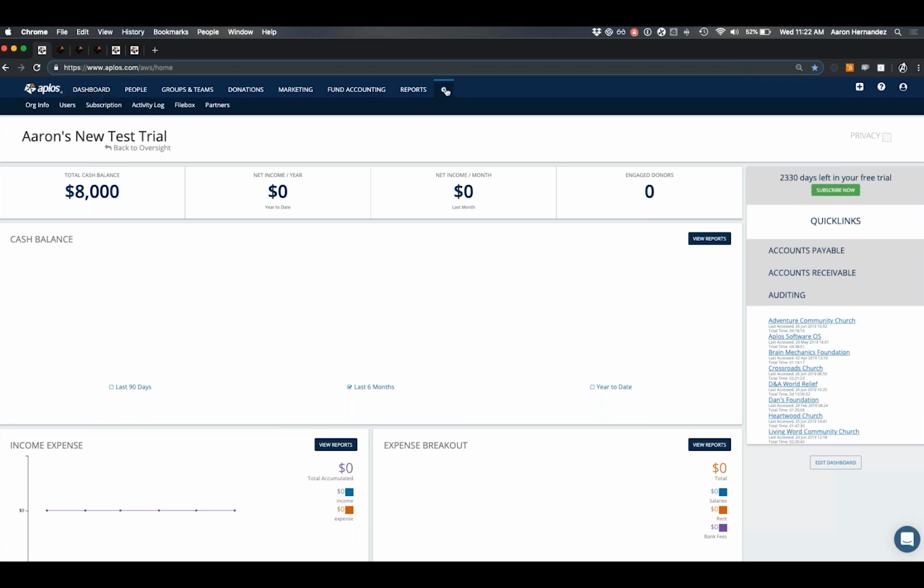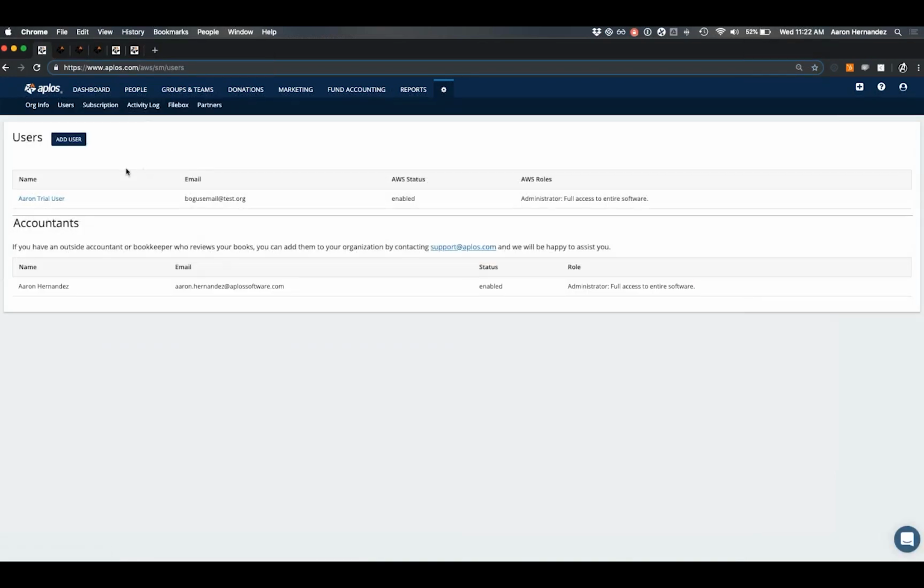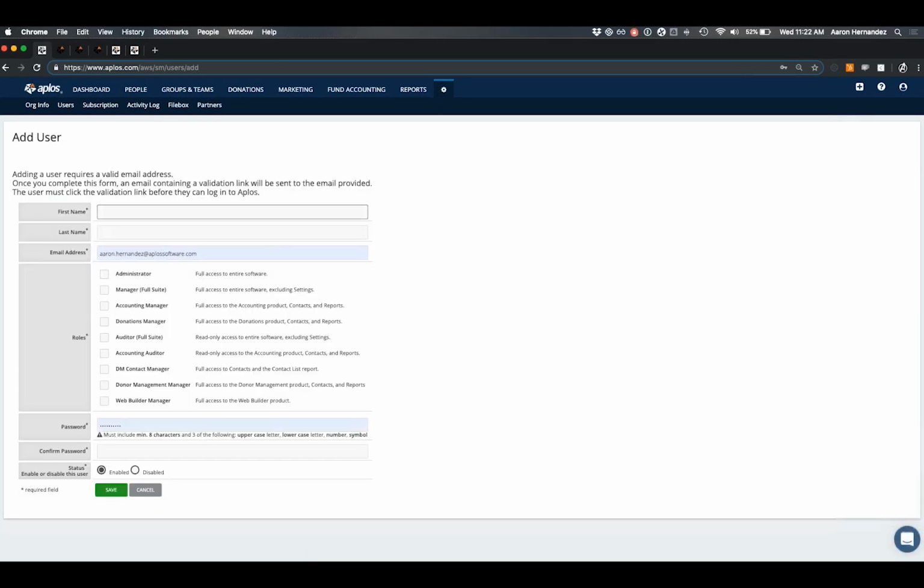This gear icon stands for the settings section, and only those who are listed as full administrators will be able to see this settings area. So under settings, you'd want to go to the users page, and from here, this is where you can see everyone that has access to your Aplos account. If you want to add a new user, just click the add user button at the top of the page. From there, you'll be able to enter in the details of that new user: their first and last name, and the email address they're going to be using to log in with. You can also select role permissions for your users. So if you want someone to be an administrator, you just check the box for administrator, meaning they'll have full access to the entire system.